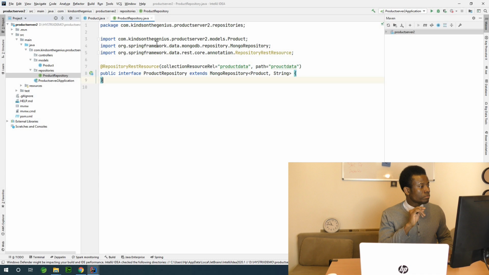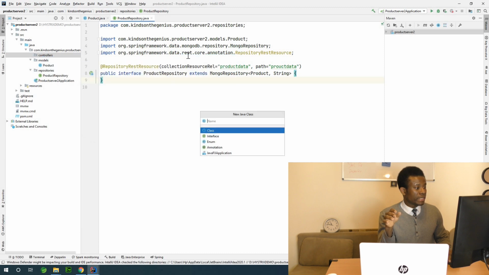Okay, perfect. And finally, we are going to build the controller right now. So I'm going to right click on the controller and say new Java class, and it's going to be a REST controller.